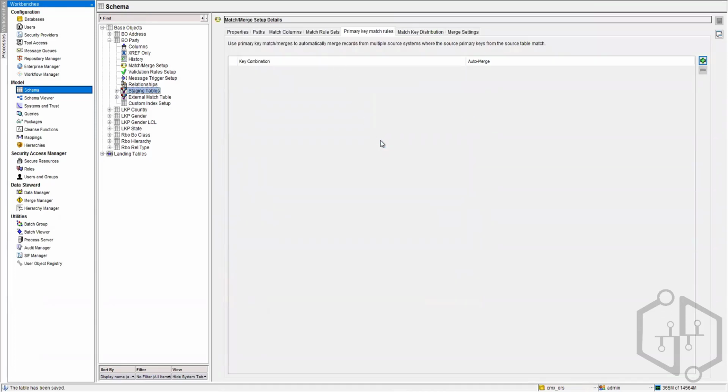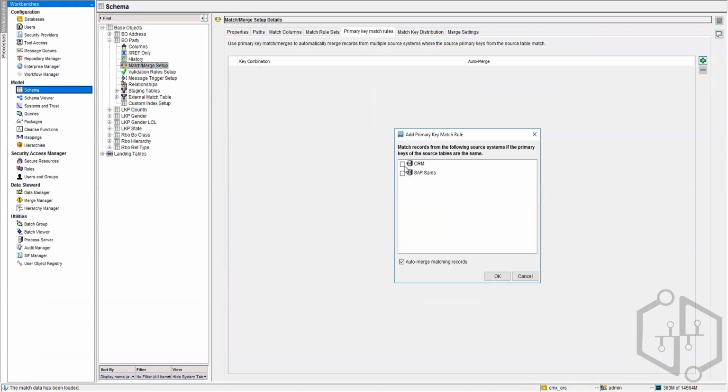Now, if I go over here in the matching merge, I'll be able to get from which particular source system the primary key is from, the source system RC. Then, do I want to auto merge those records or not? If I say yes, then those records which will be coming in and have exact same primary key, it will go ahead and merge those records. So this is mostly utilized when you are seeing that your source systems are storing the unique data with same primary keys.